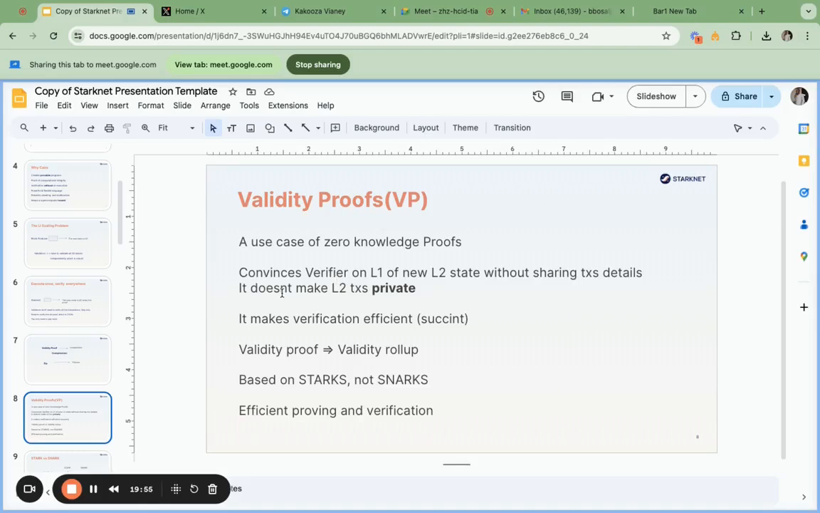So it doesn't make L2 transactions private. By it verifying, it doesn't mean that it's making the transaction private. It's just verifying that one transaction which we have interest in. And then, as I said, it makes verification efficient, since you don't need to verify everything.